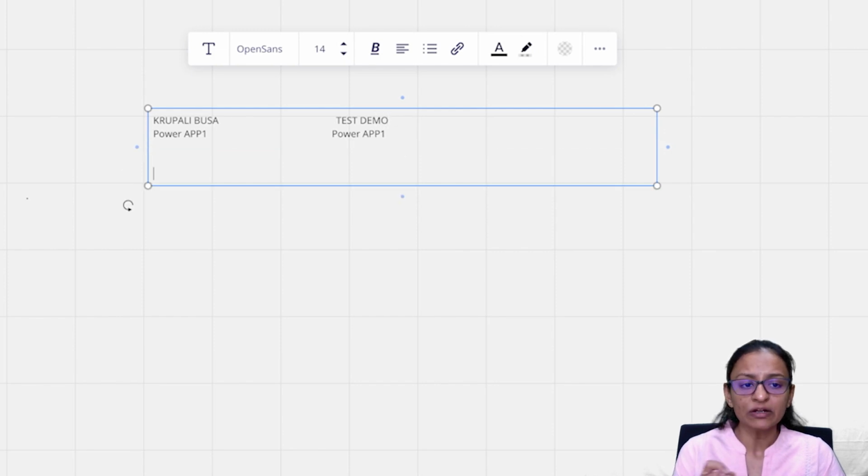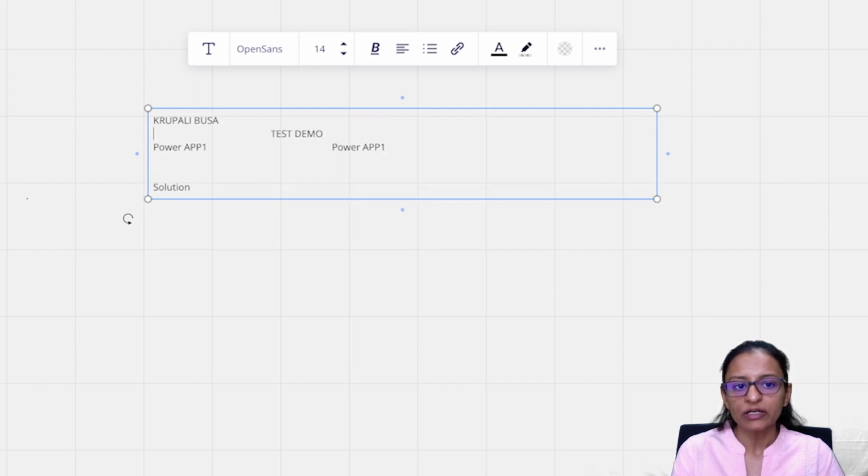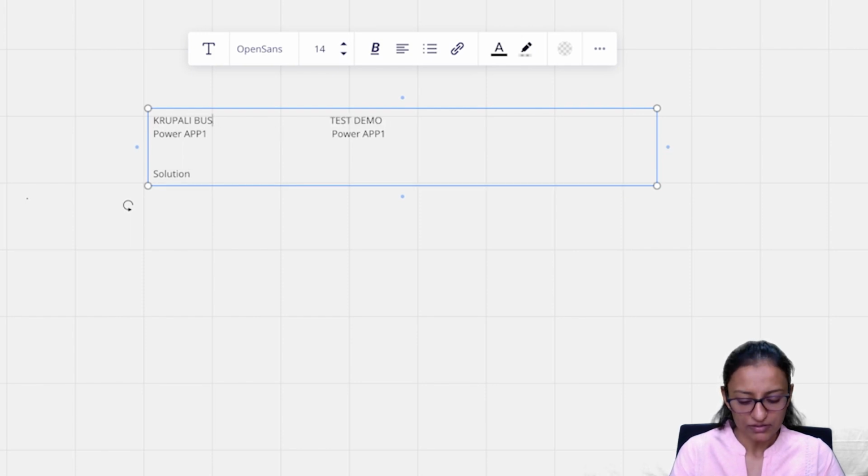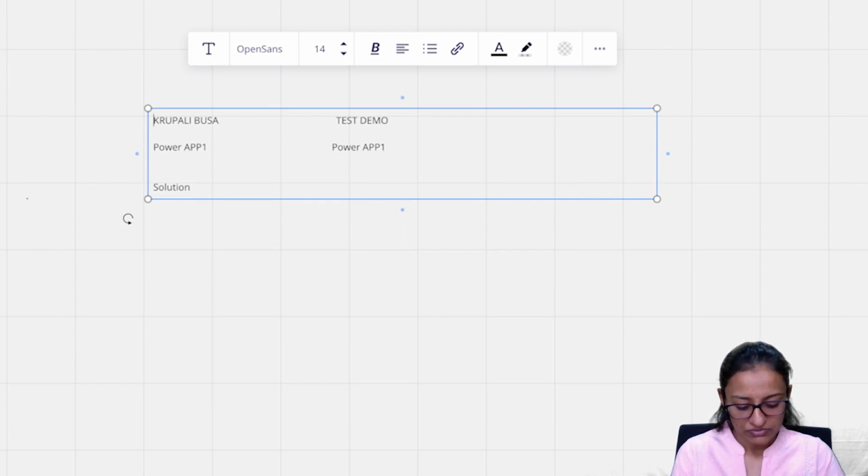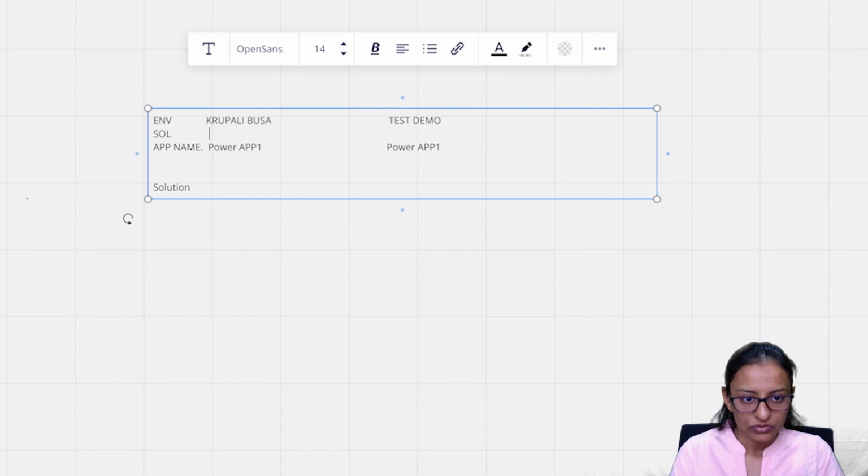We cannot do the copy-paste using Ctrl C and Ctrl V, but a solution is helpful for that. What we need to do is create one solution under the environment. So let's say solution 1. Now let me just write: this is my environment and this is my app name. So I'm writing solution 1 here, and here also solution 1.